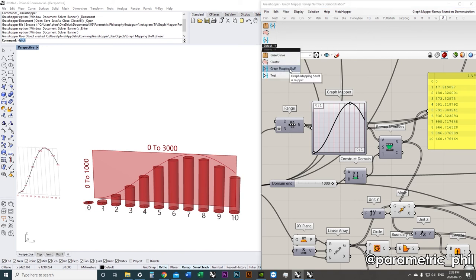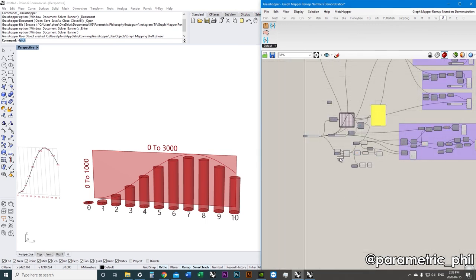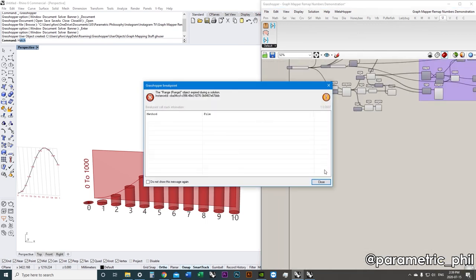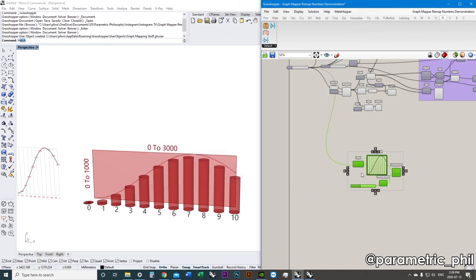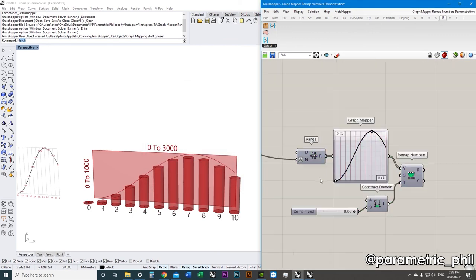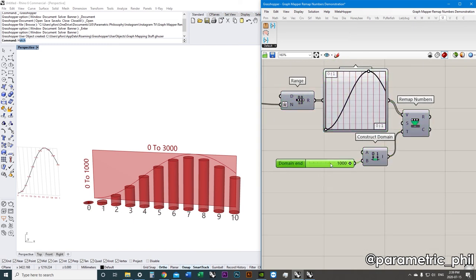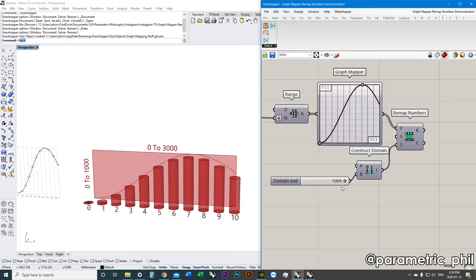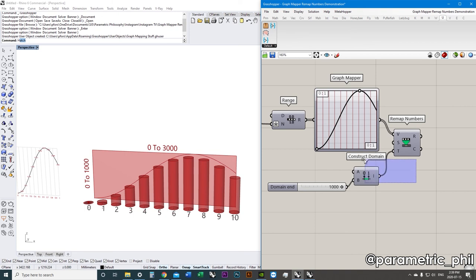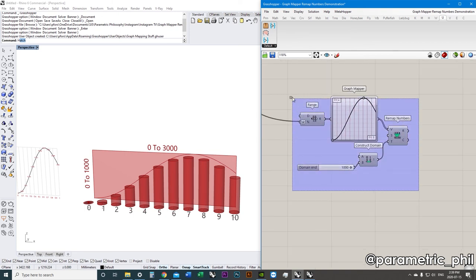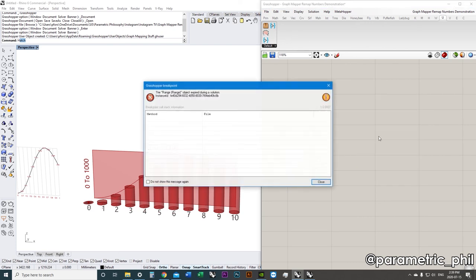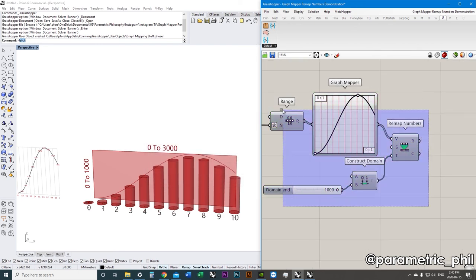And a snippet is like a cluster, except it's a bunch of components. So I can just drop an entire set of components on here. What happened? Okay, still working. Right, so again, snippets are kind of cool, because if you're using all these five components a lot, which you might be if you're like me. I use graph mappers all the time, and I'm almost always using the remap numbers component, the construct domain, and the range component when I'm using the graph mapper component. So you could just save an entire snippet in here, so you don't have to build that every time. Okay, so that's kind of cool. A little trick for you guys.